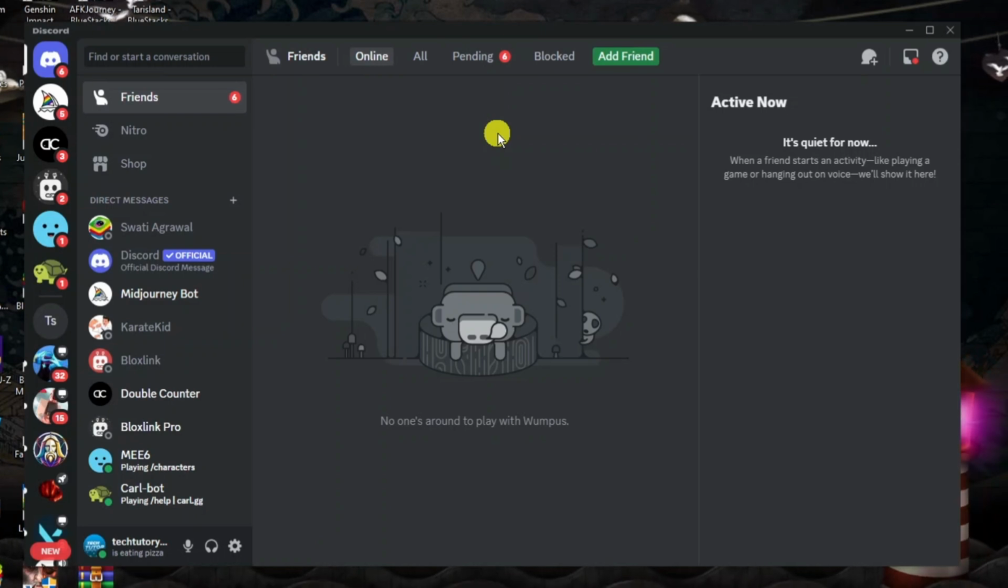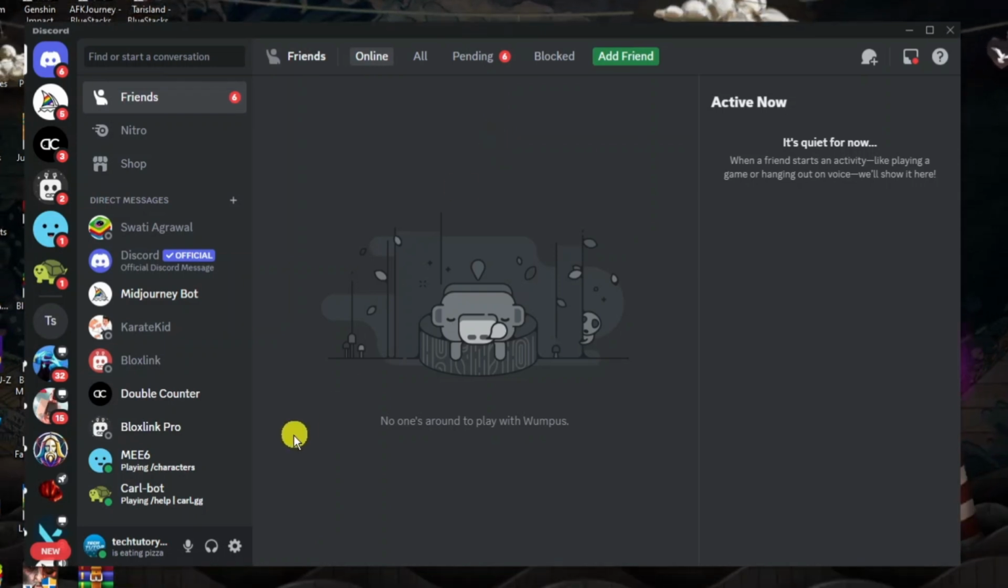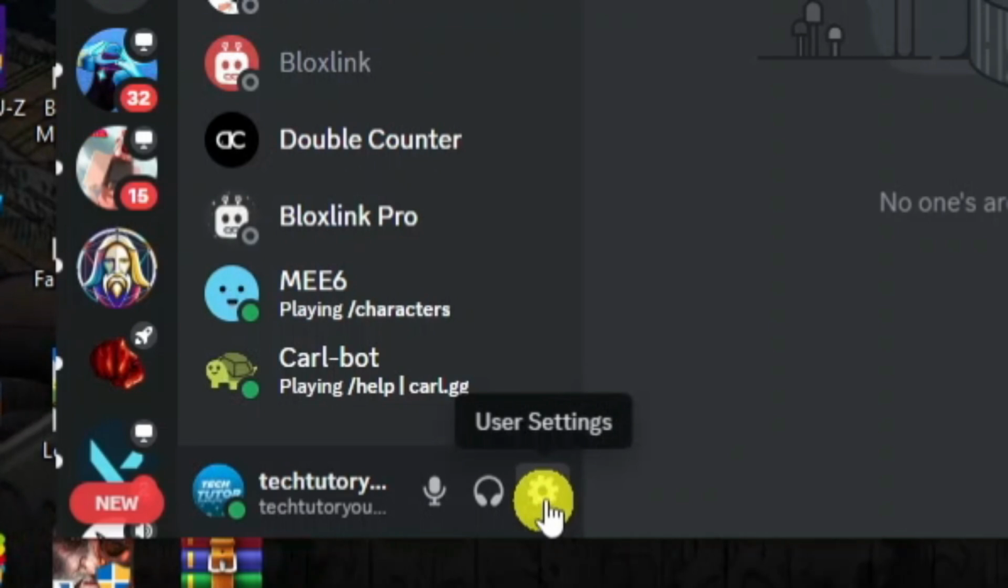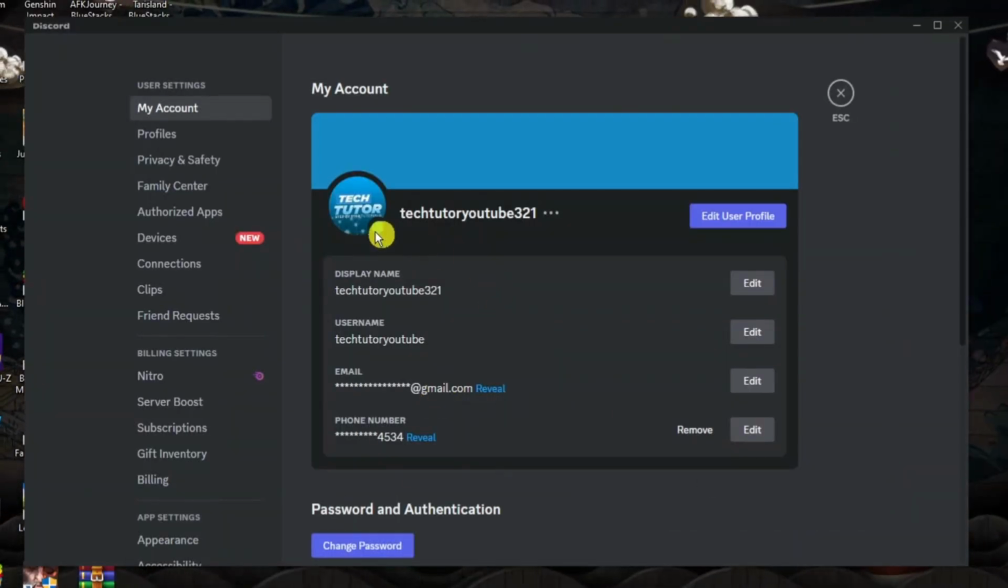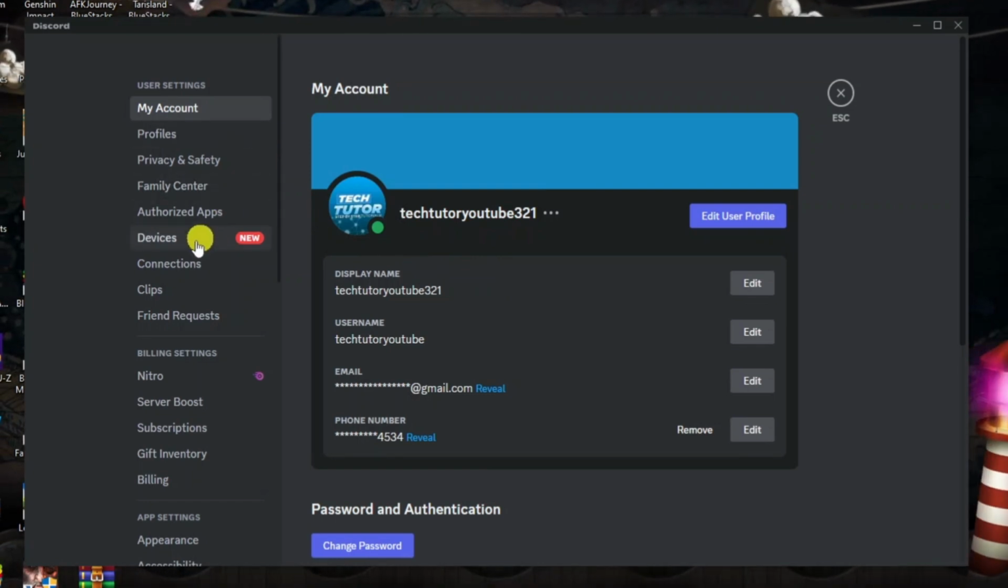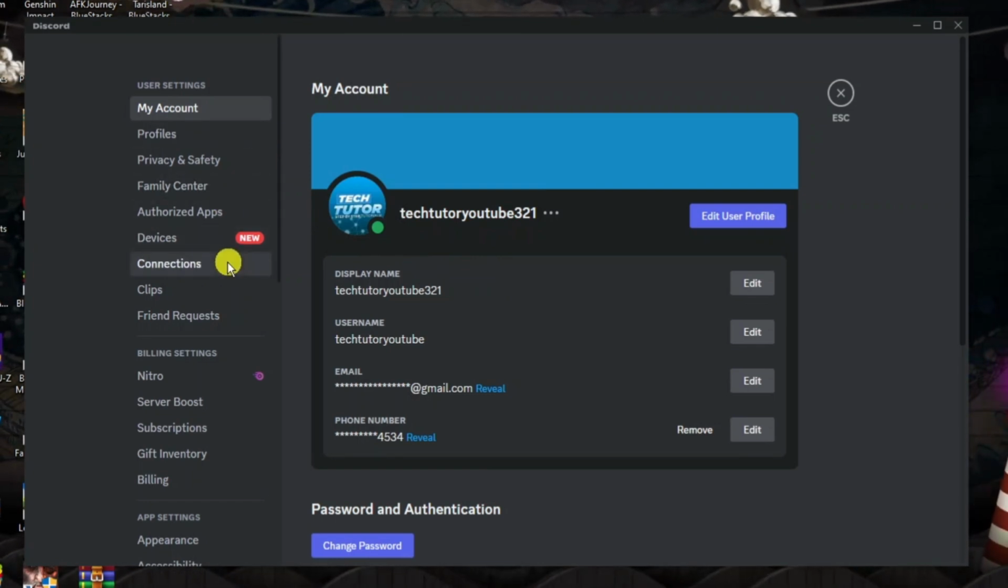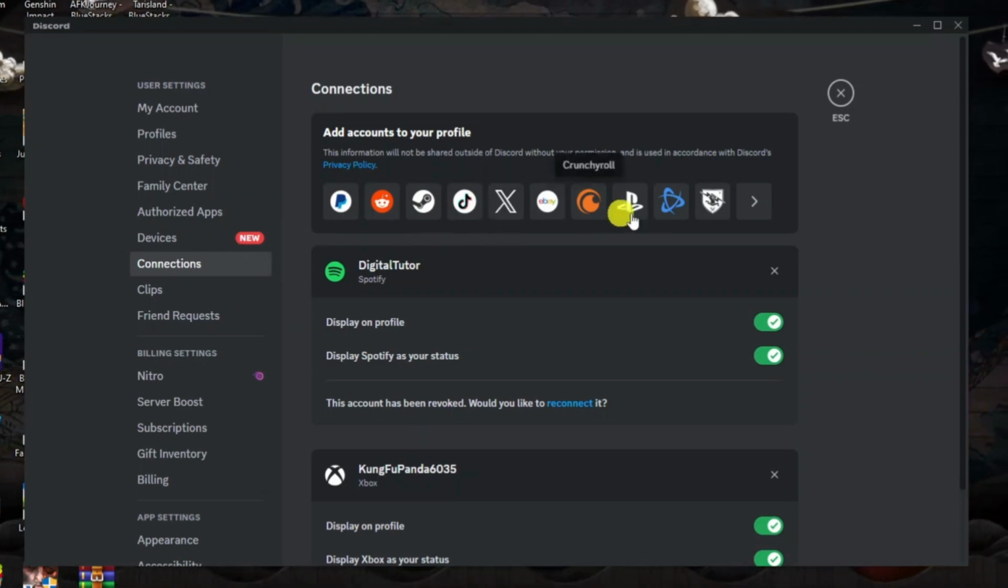Now in order to do this, the first thing you're going to want to do is come down to the bottom left hand corner of Discord and click onto the gear icon to go into your settings. From here, what you need to do is come to this menu on the left hand side and come down and click onto connections just down here. So this way you can actually connect your different accounts.